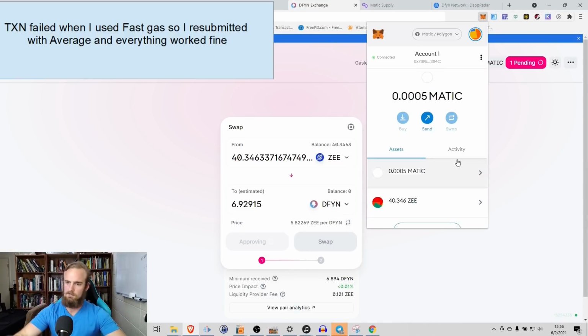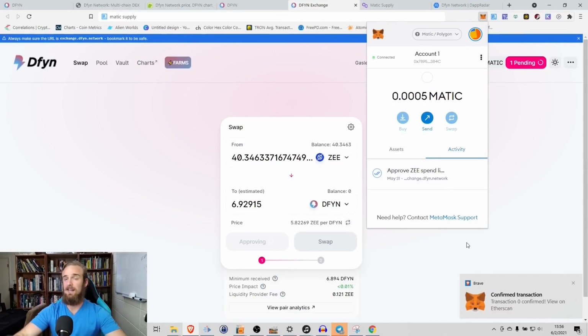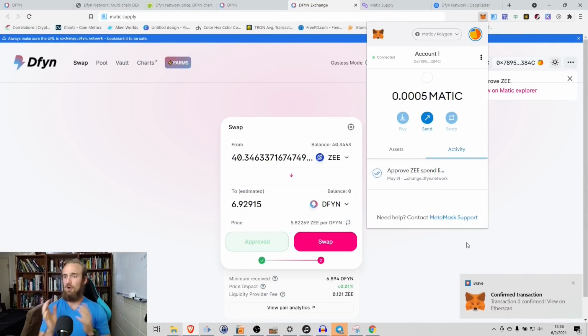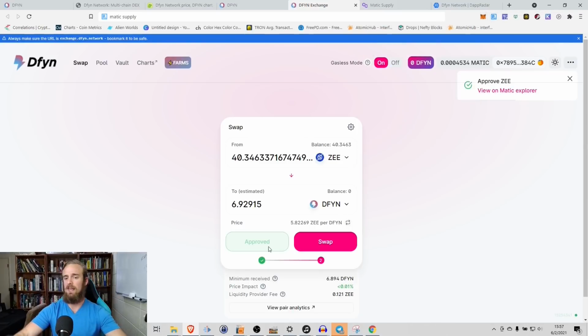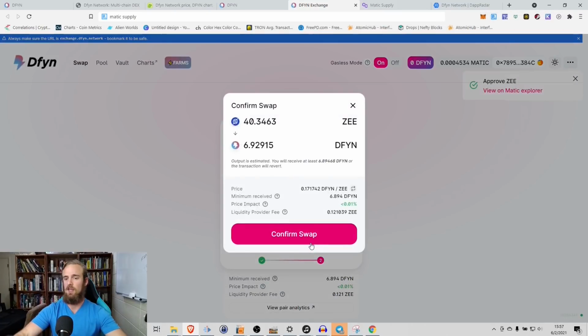That transaction is going to be pending, and take a look at that. That's probably about less than 15 seconds, I would say, and we used an average gas speed, so incredibly fast confirmation time. Now we actually want to go through with the swap, so again, we're going to click that, confirm the swap, just as with Uniswap.